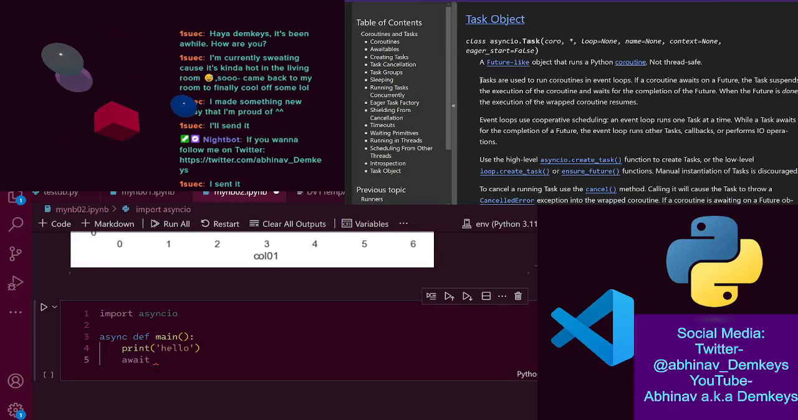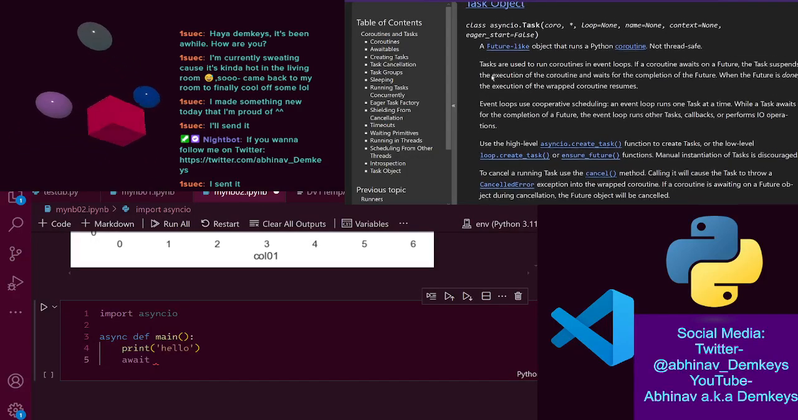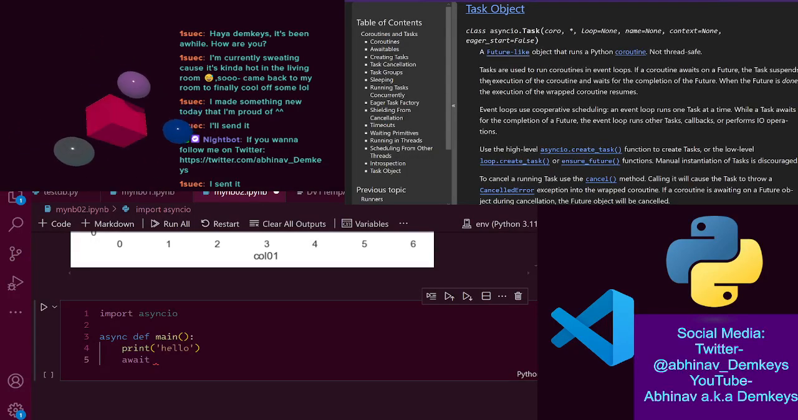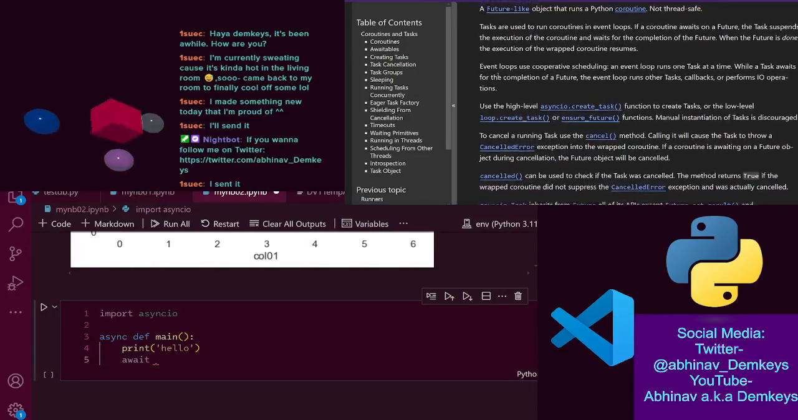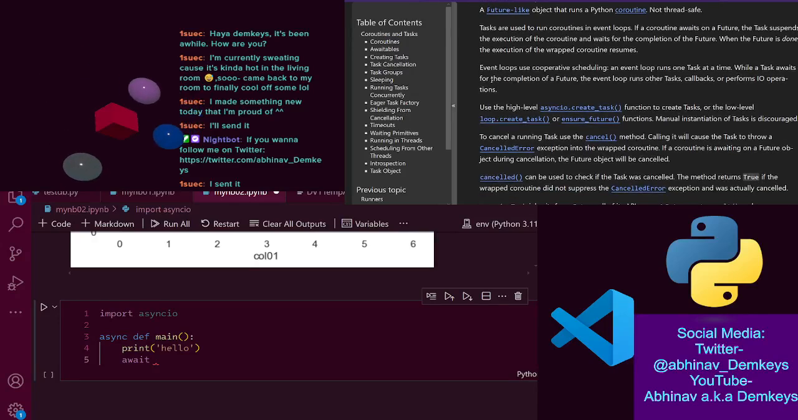Task object. Tasks are used to run coroutines in event loops. If a coroutine awaits on a future, the task suspends the execution of the coroutine and waits for the completion of the future. When the future is done, the execution of the wrapped coroutine resumes. Okay, all right.